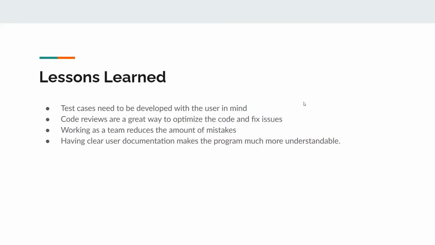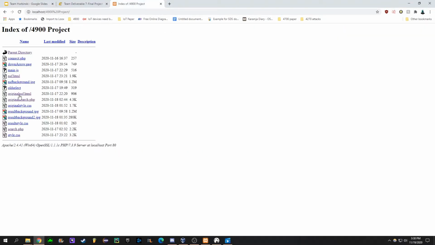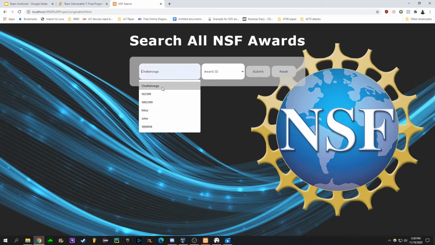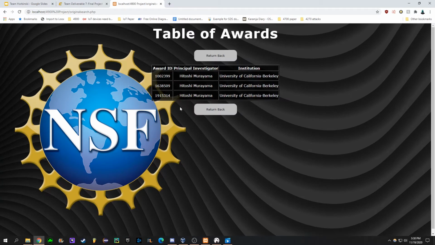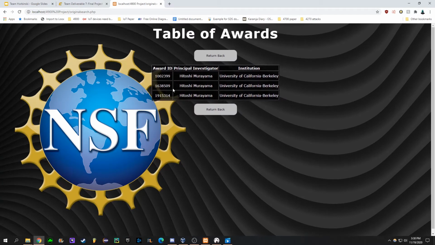And now we're going to hop into the demonstration. So I'm going to quickly go over here. I'm going to open it up. And as you can see here, this is our updated GUI. So I'm going to quickly type in Hitoshi Murayama. This is one of our test cases, and I'm sure Hitoshi will pull up his awards. So I'm going to go ahead and submit this. As you can see, these are his 3 awards.